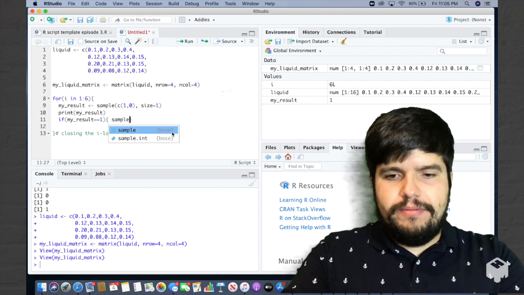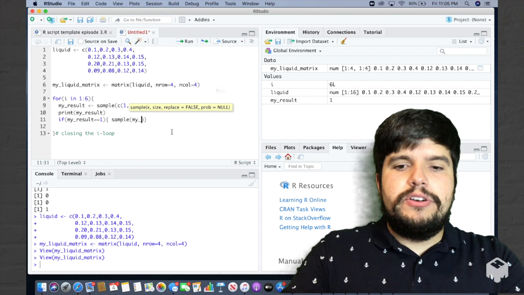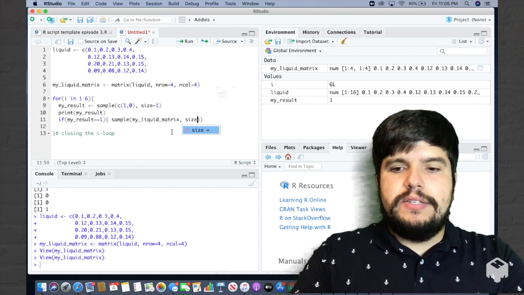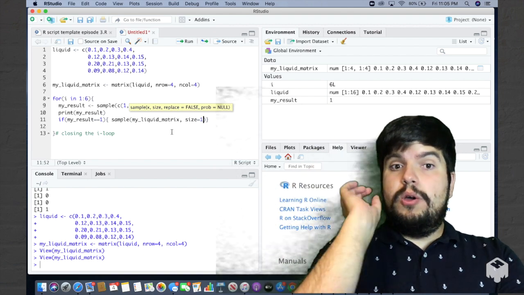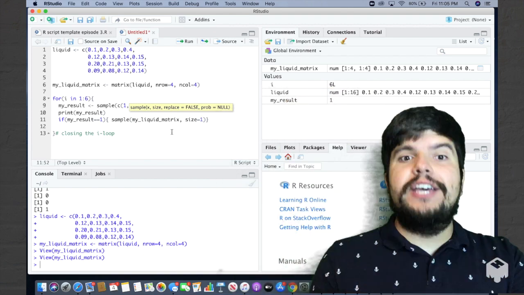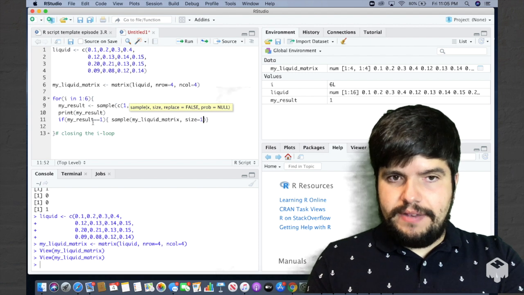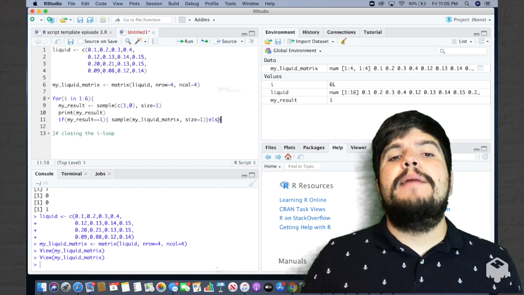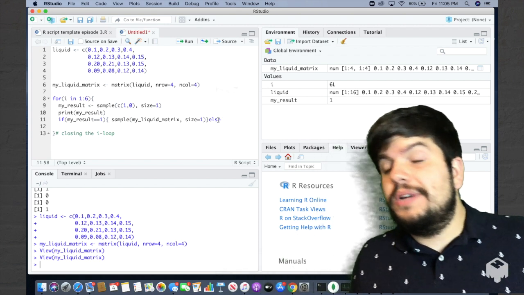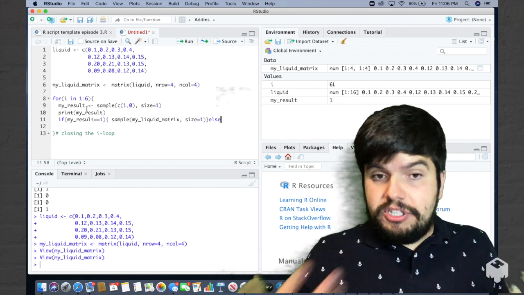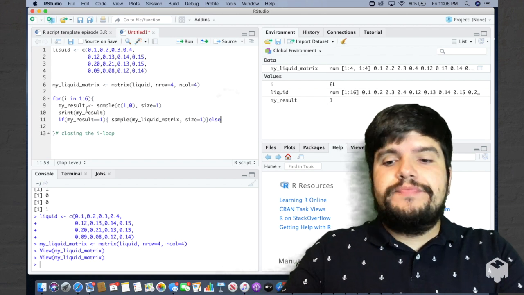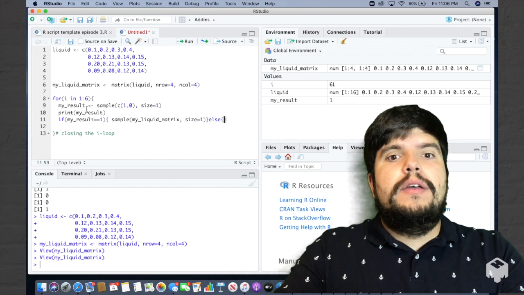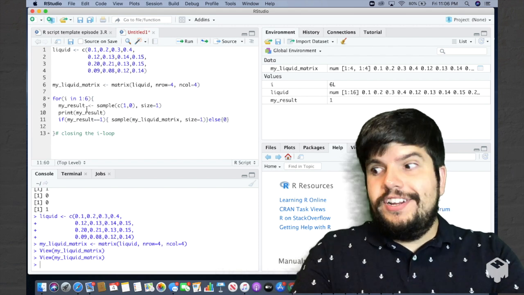want to sample, again, sample from my_liquid_matrix. And the sample size should be 1. 1 cup. 1 ball, 1 cup. If the ball goes into the cup, my if statement, right? Okay. Now the else, what happens if the ball does not go into a cup? Meaning my_result was 0. What happens then? Well, else, 0. Fair enough, okay?